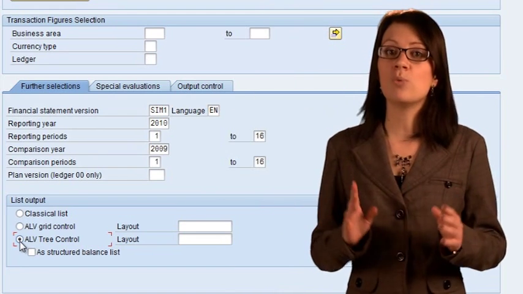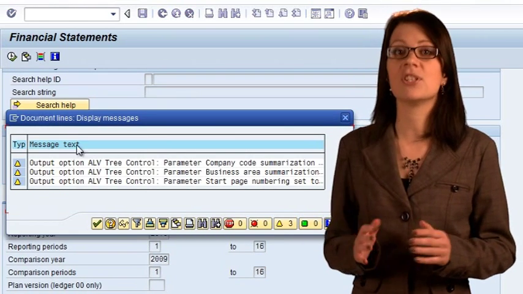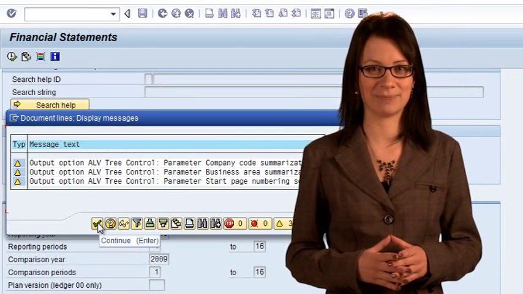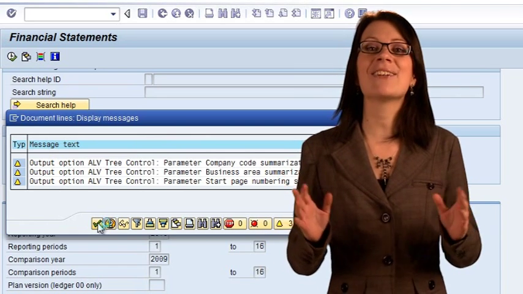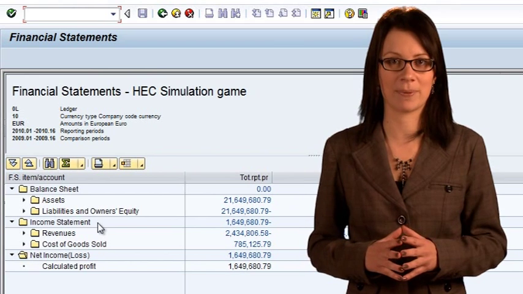At some point, you will encounter a system warning or request for confirmation, as we see here. To continue, click the confirm icon. This standard SAP report provides you with the balance sheet and the income statement of your company.